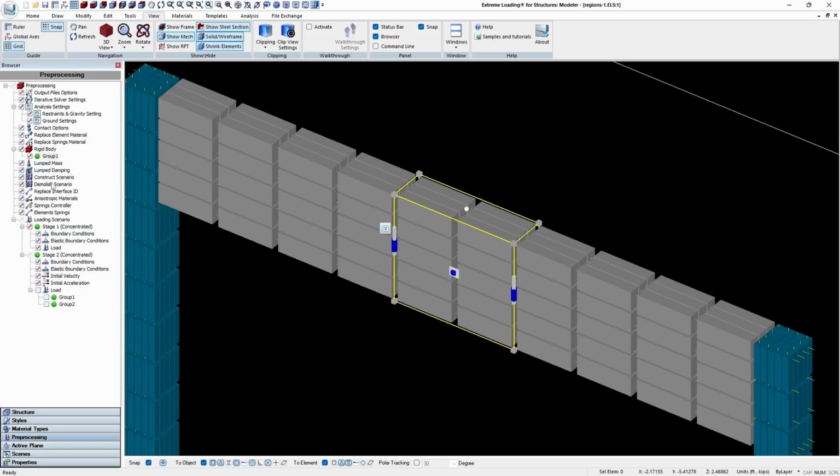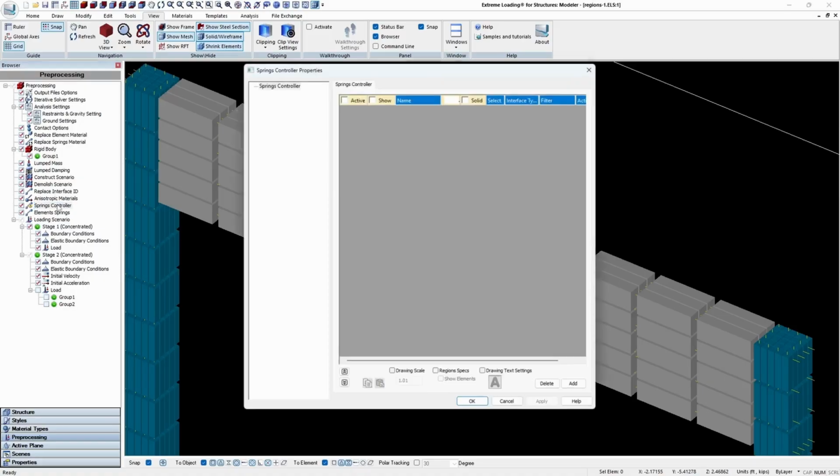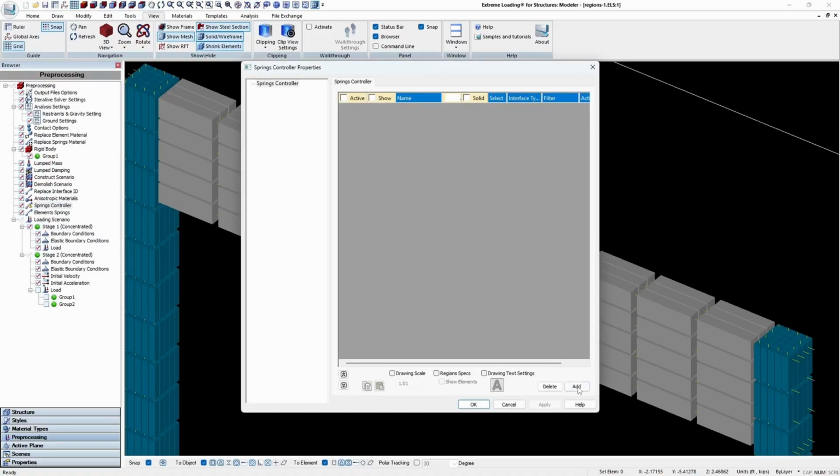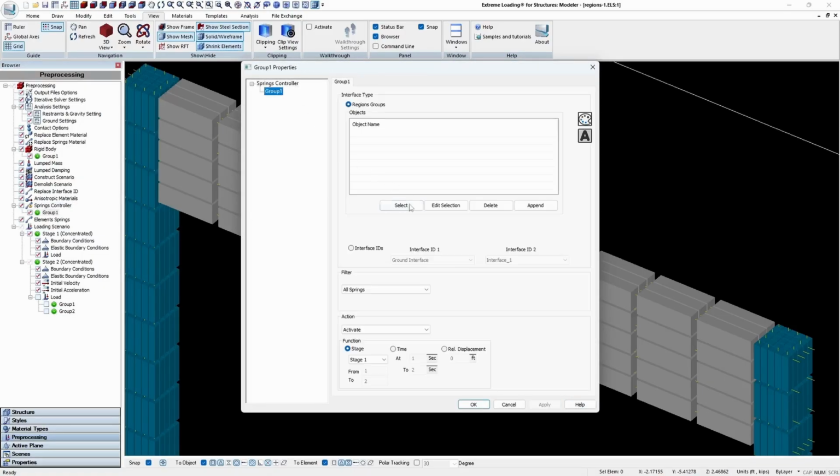In this problem, we've selected some elements from the center of the girder and created an 8-node region over them. Next, we'll open the Spring Controller dialog box, create a new group, assign it to the region we've created, and assign the area adjusting Spring Controller action to it to reduce the reinforcement spring area by a factor of 0.7.